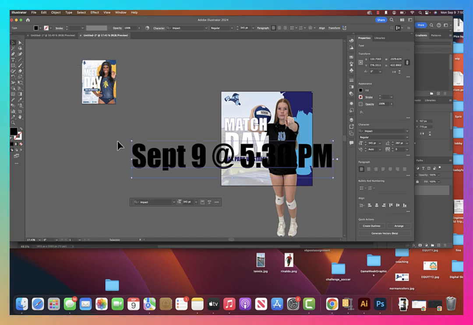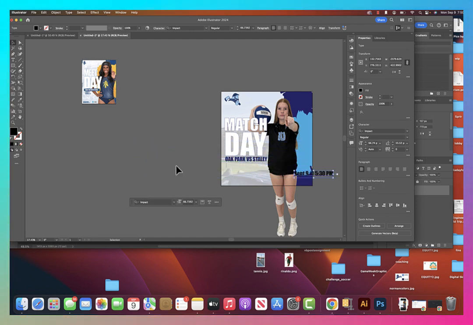And then I'm going to resize it and put it down here. And then I'm going to make a copy of this. I'm going to option drag and make a copy of it so I don't have to type something in again. At Oak Park.